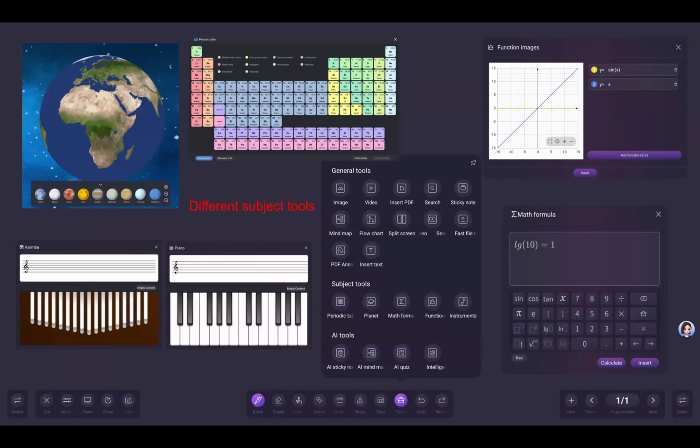There are different subject tools like periodic table. You can choose one, and it will show you the details of this periodic table. And also the earth, the planet nets, the piano, kalimba, and function images. Function image is especially useful in math education scenarios.